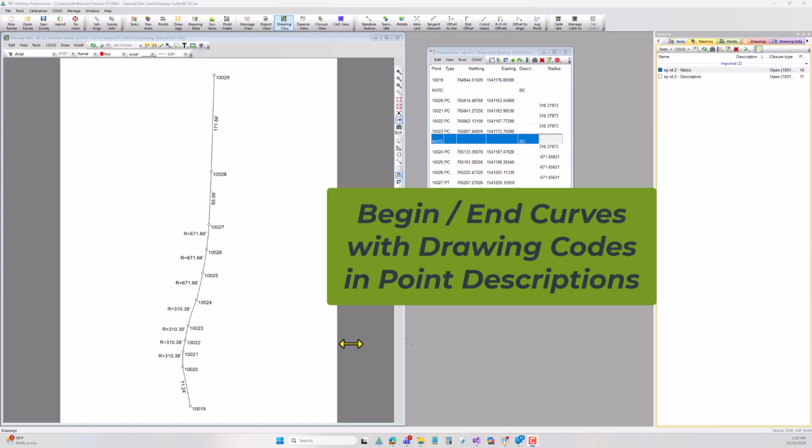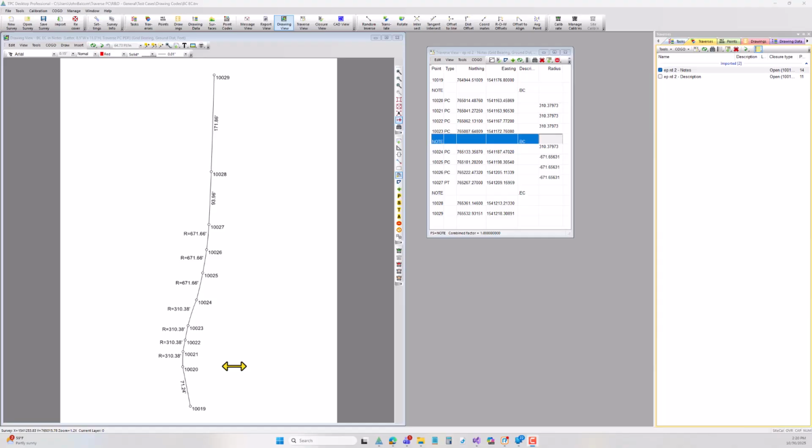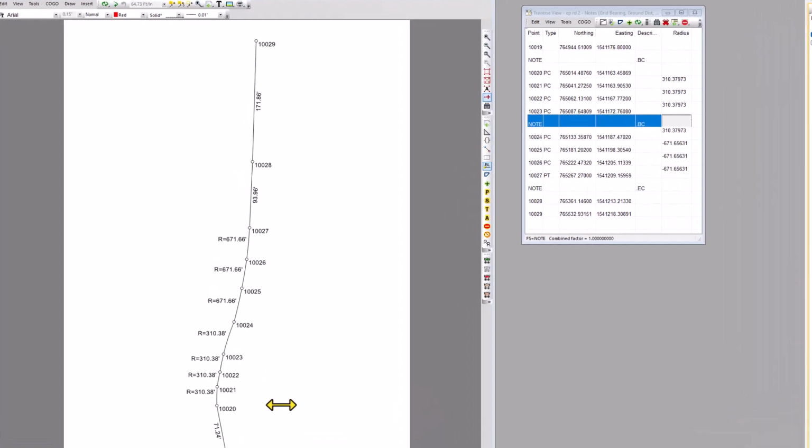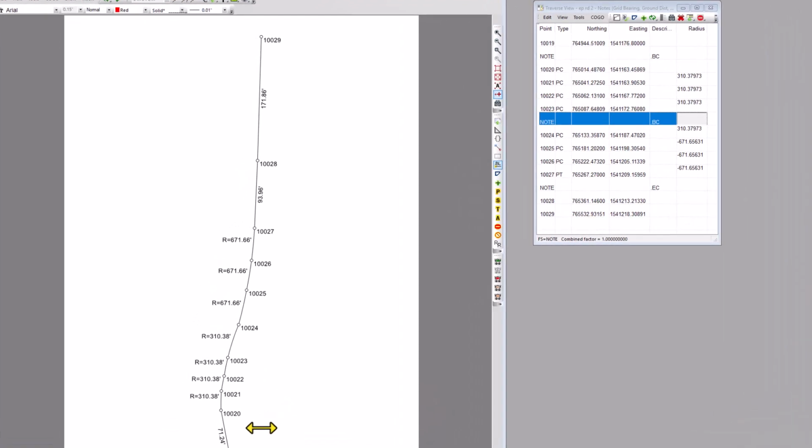In a previous video, we talked about using drawing codes in the field to fit curves to an alignment, in this case an edge of pavement. And so in the field we said point 10,020 was the beginning of a curve, and we used a BC drawing code in a note to say that's the beginning.